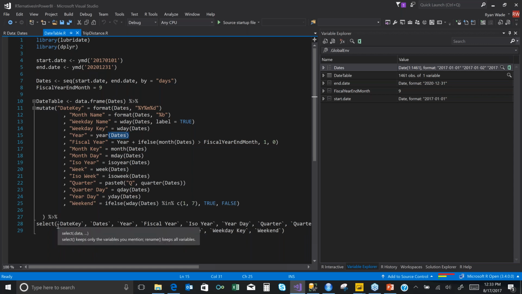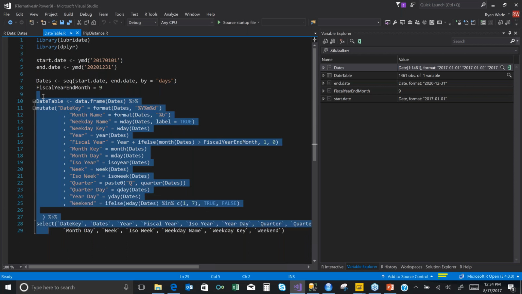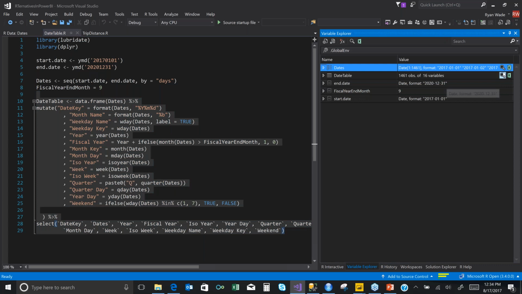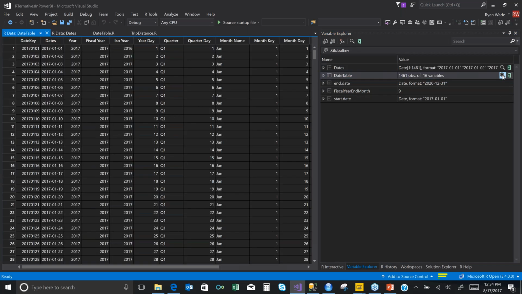The select verb in dplyr does as it says, and that is it selects the columns from the data set that it's using. So to execute this, we'll just highlight the code and hit Control Enter. And if we go to our variable explorer, you'll see that we've created a date table.